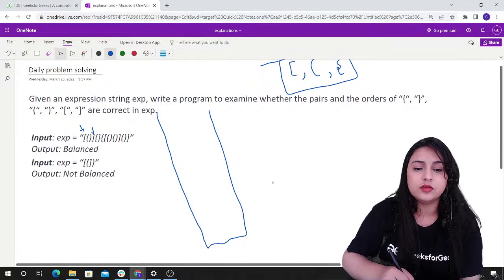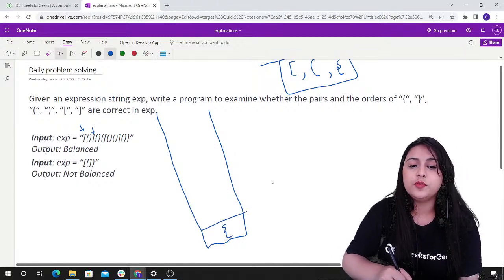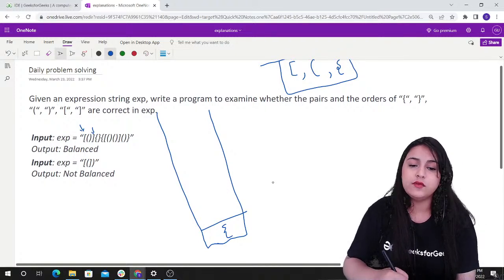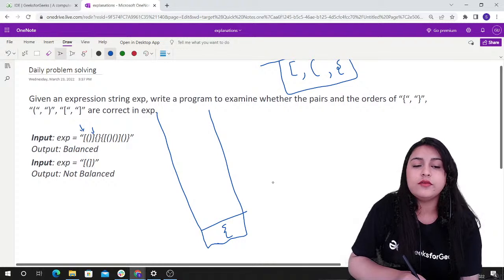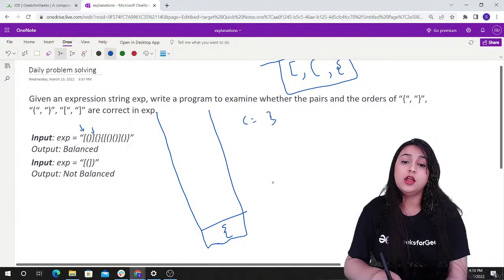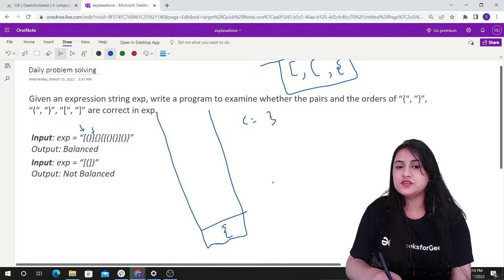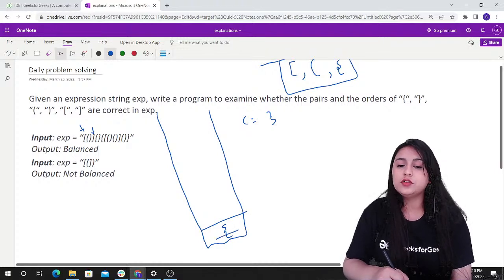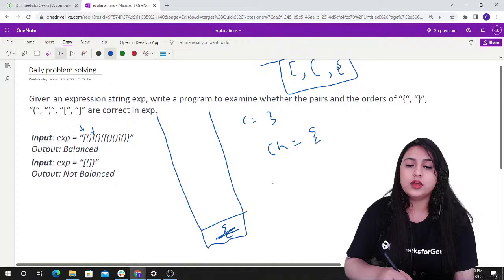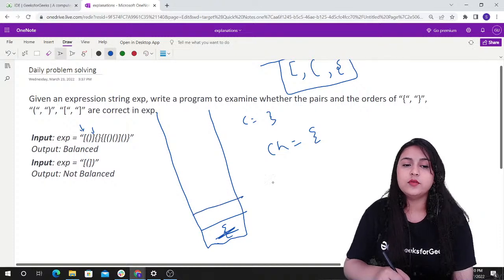Now I have reached this curly opening bracket. No problem, this condition will be true. I will just insert it in the stack. Now I've got a closing curly bracket. Now when I check over here, the top is matching, so I'm just going to remove this from the stack, and ch will store the counterpart of c. So it is okay, there is no problem in this. Now I will move ahead.